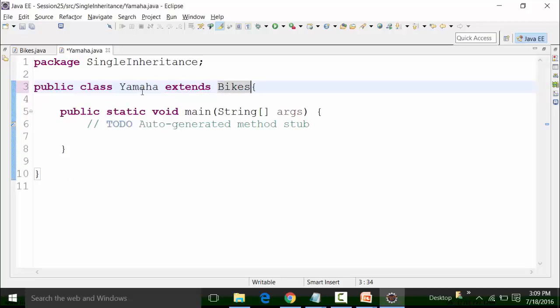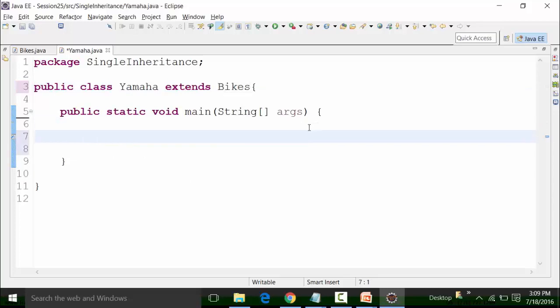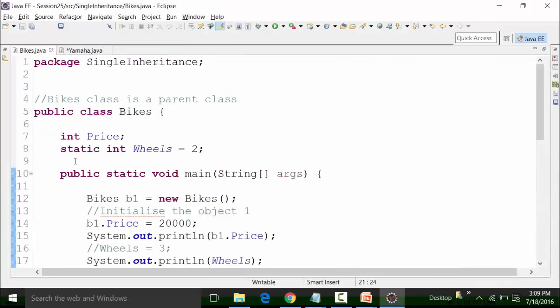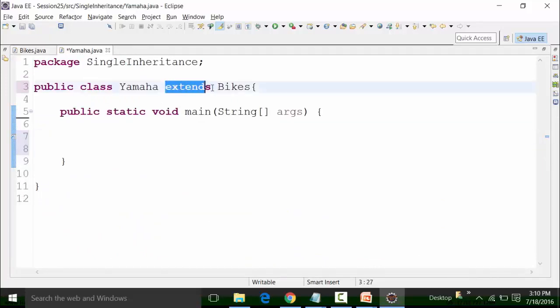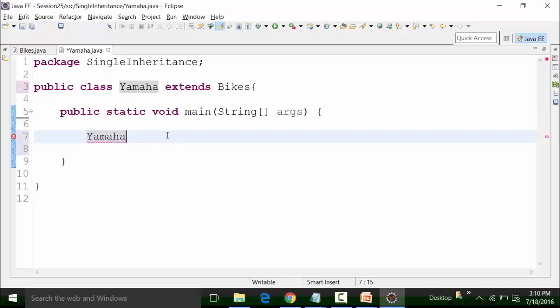Now what happens is that Yamaha will inherit the properties of the bikes class. So what are the properties of the bikes class? These are the properties of the bikes class, and these are the properties of the bikes class. So this will be inherited by Yamaha automatically because the extends keyword is used. And let us use this then. I can create an object of Yamaha, and this object of Yamaha will inherit the properties of the parent object. So Yamaha, let's say Y1 is equal to new Yamaha. So automatically this object of Yamaha will inherit the properties of the bikes class.